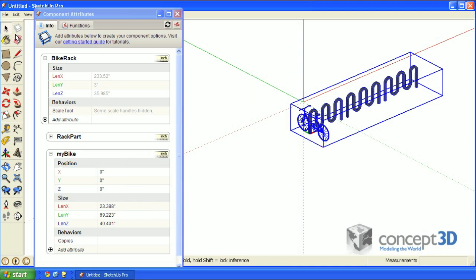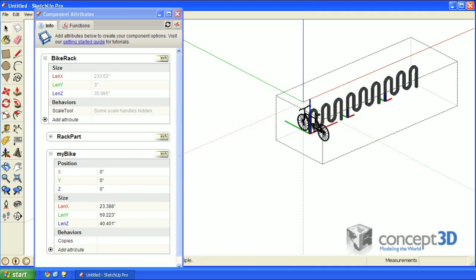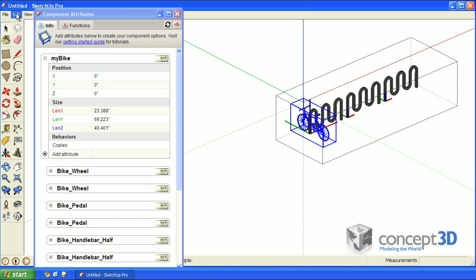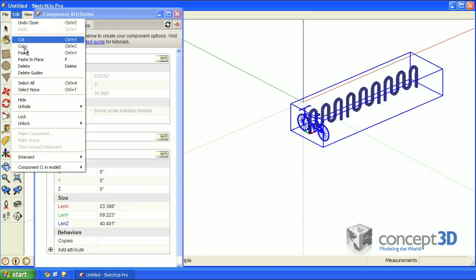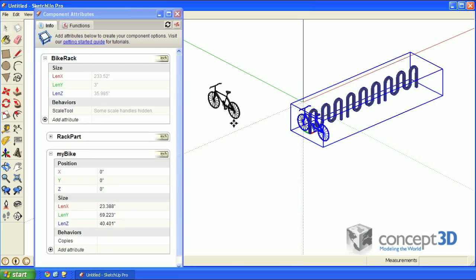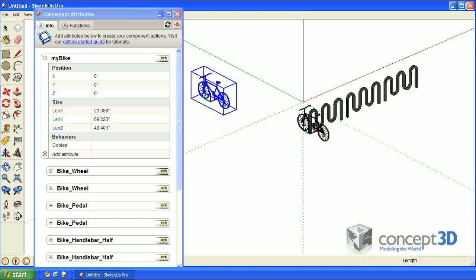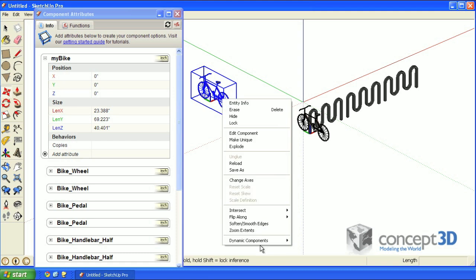If I edit this component, select the bike, and then I'll do an edit copy. I'll exit that component edit, and then do an edit paste. I'll put the bike over here. And initially, nothing seems wrong. But if I redraw that by right-clicking, hovering over dynamic components, and selecting redraw, watch what happens.